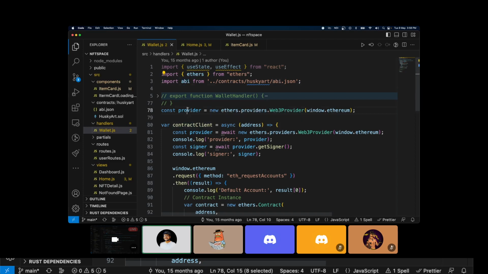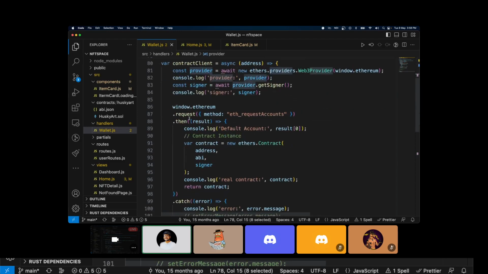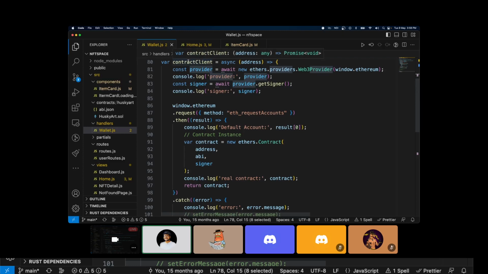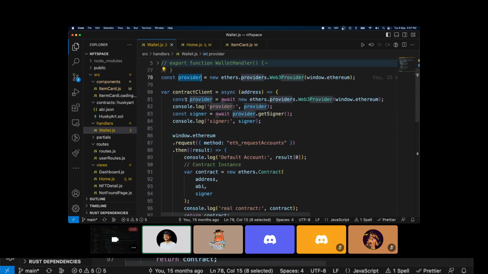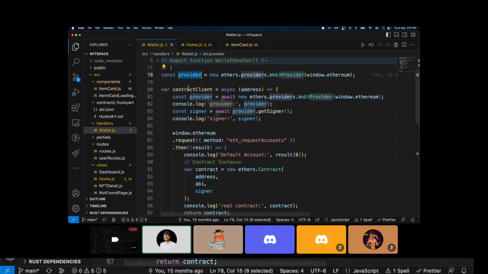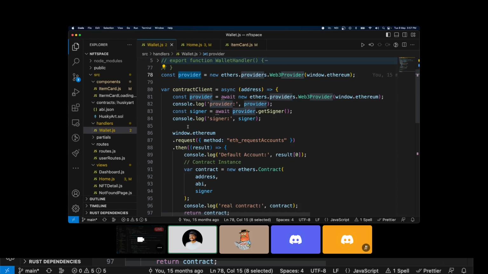But yeah, first you initialize the provider. Now you create a contract client. You need a contract client because you need to connect your provider. The provider is only connecting to the network, right? And it's creating a client object for that. But what the contract client will do is connect to your contract in the network, right?